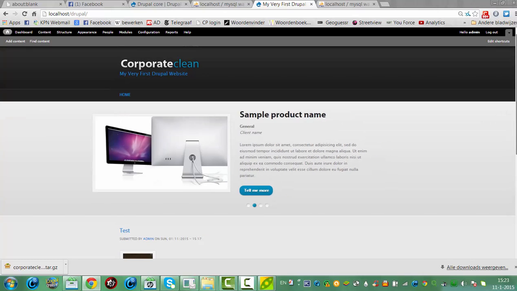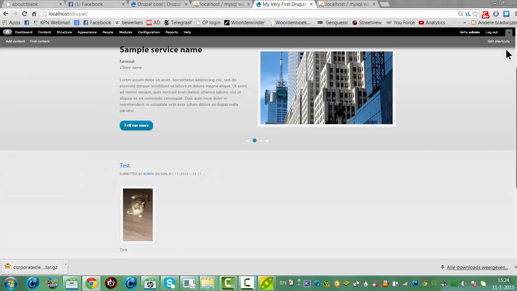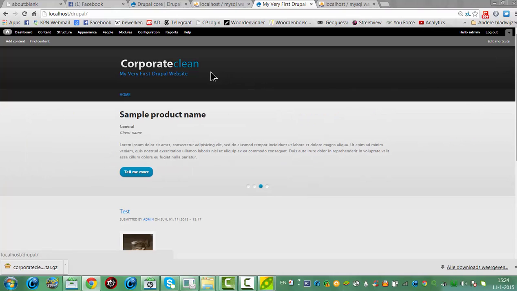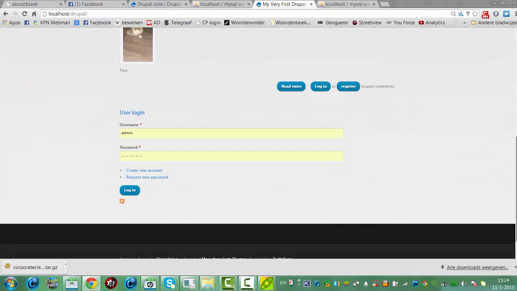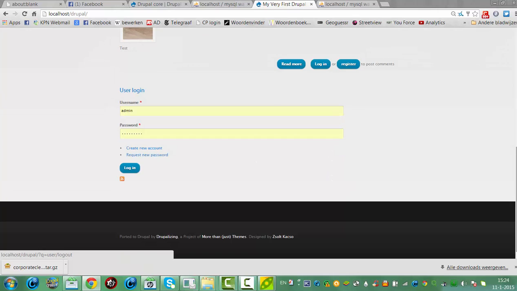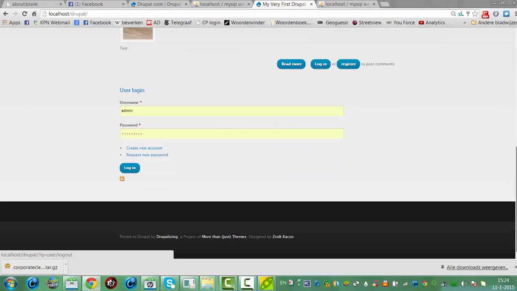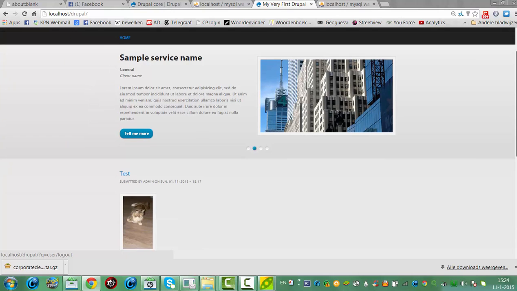So this is actually a little bit how Drupal works. As you can see, this new template also has a slideshow. I like slideshows for my website, so I'm now going to look at how my website looks without this admin panel above it. I click log out. Okay. And now there's my user login below. It's also nice to know. So the admin panel is now gone.